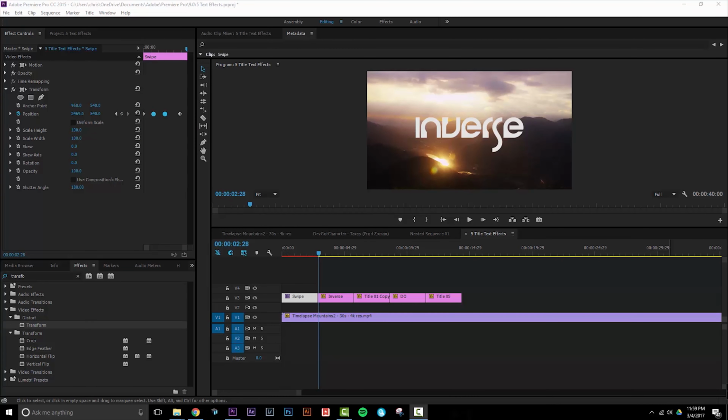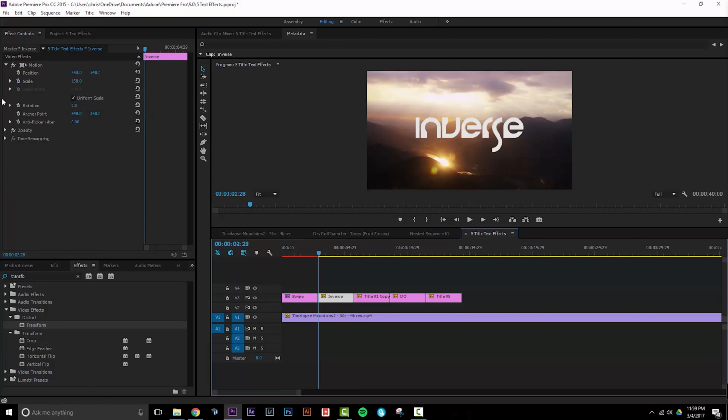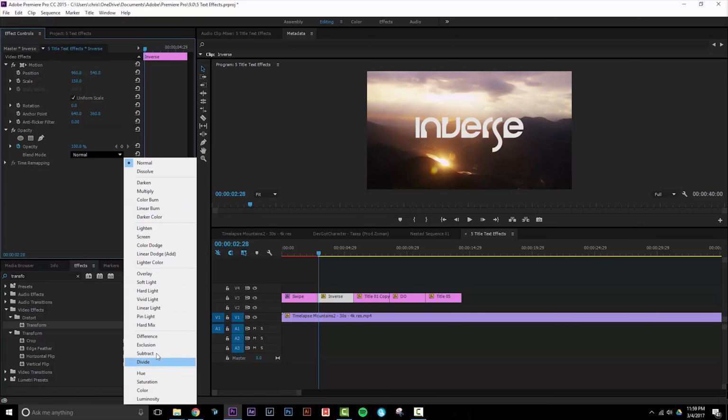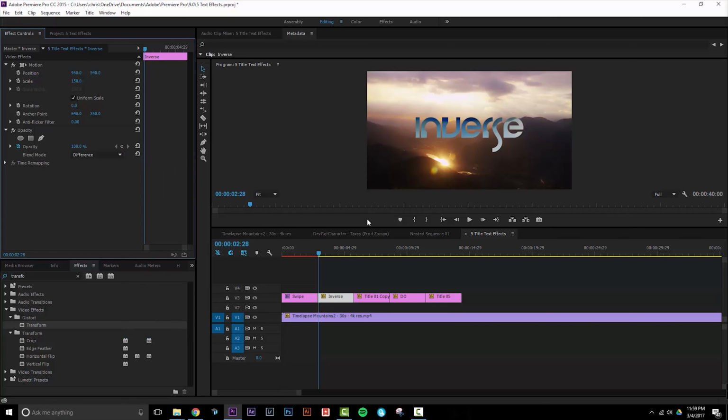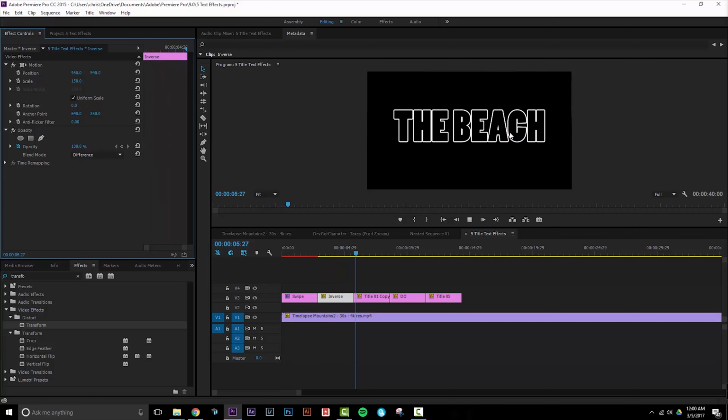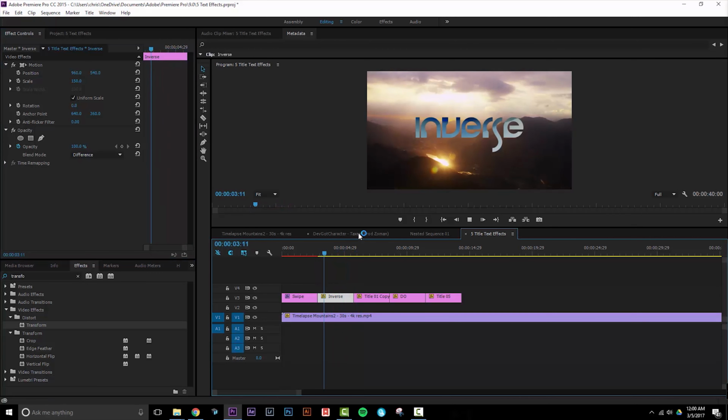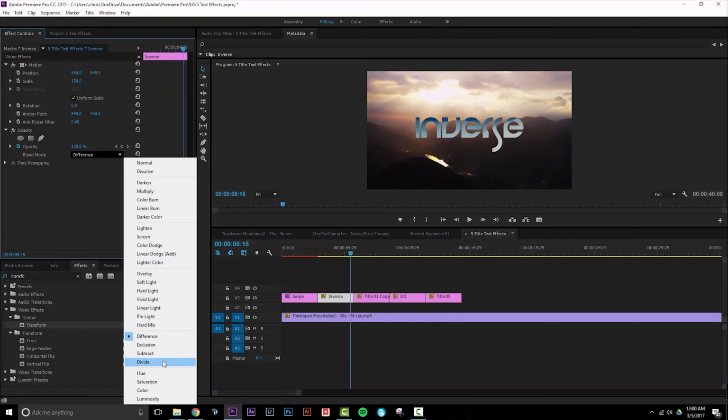Next up is the inverse effect. This simply creates an inverted mask of the footage behind your text, which can give you really cool effects, especially when the footage is moving. To do this, simply select your text, go to the opacity tab, and select difference as your blend mode. Now when we play this back, the text is reacting to the footage behind it. You can experiment with different blending modes for different effects.